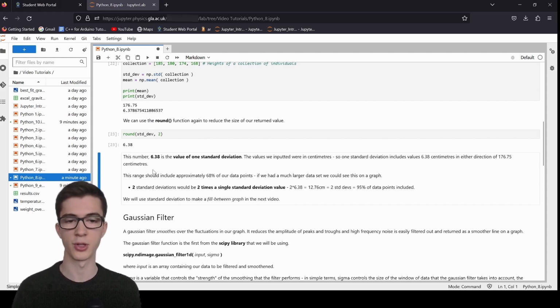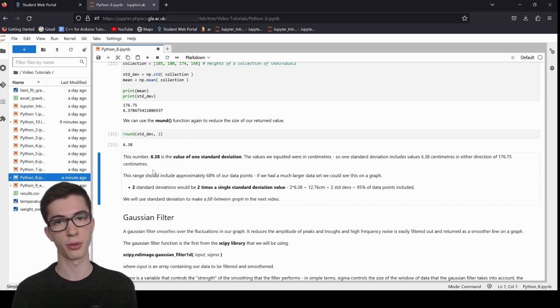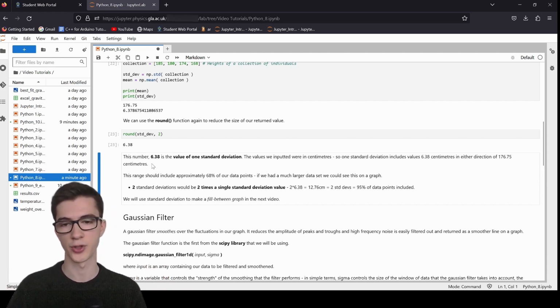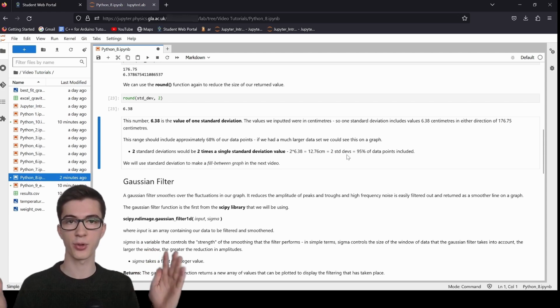So the values we inputted were in centimeters. So one standard deviation includes values 6.38 centimeters on either side of the mean. If you were to add 6.38 centimeters and take it away, then you would get about 68% of your data points if you had a larger pool of data points, and if we got the same standard deviation from that pool as well. So 2 standard deviations would be 2 times the single standard deviation value. So if we do 2 times 6.38, we get 12.76 centimeters. And so this is equal to 2 standard deviations, and this would be 95% of our data points are now covered by 2 standard deviations.